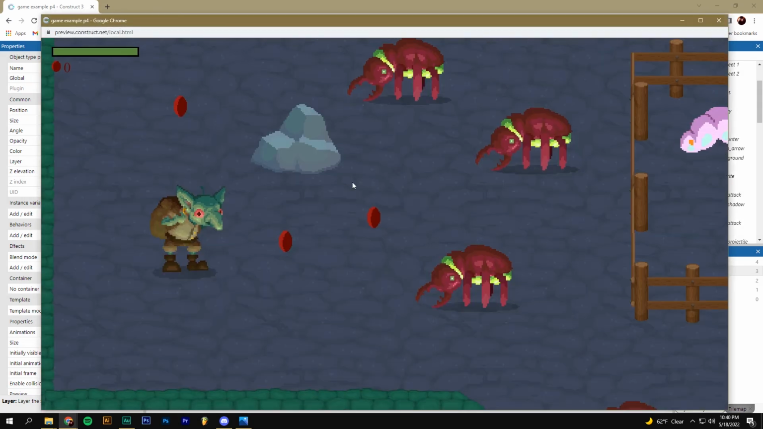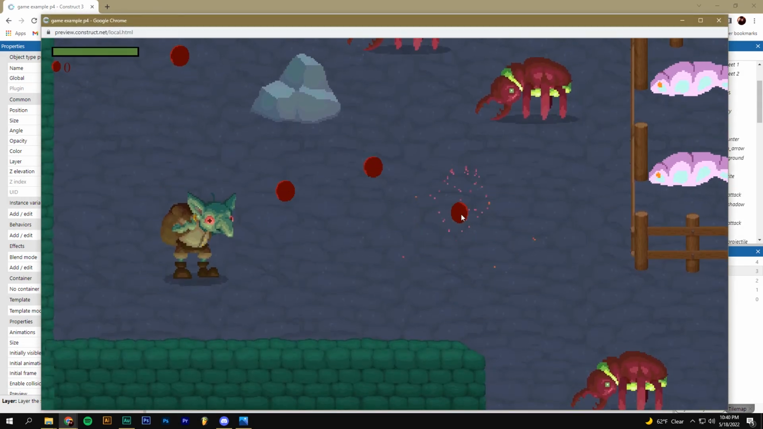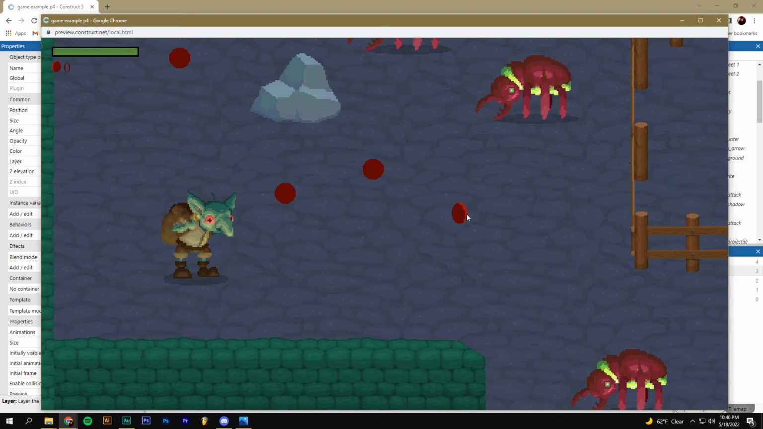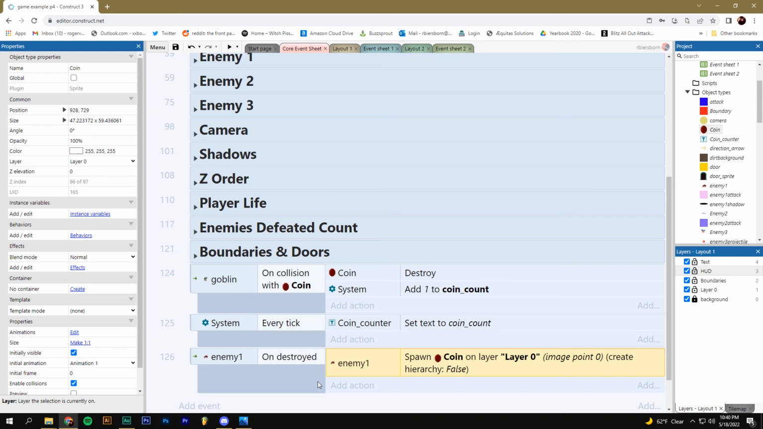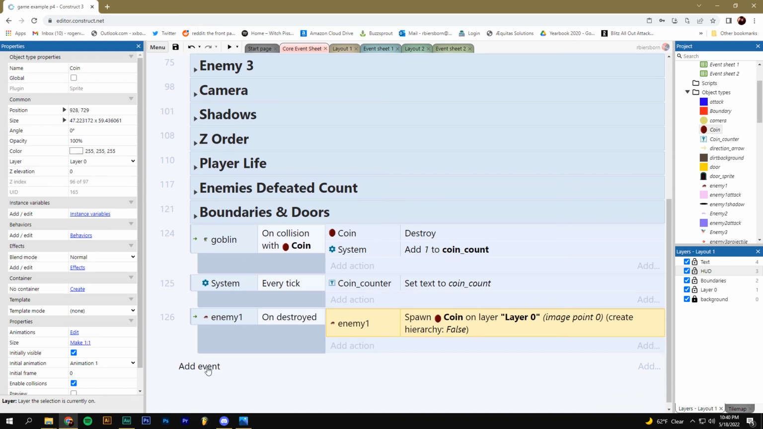Now on mine, I don't really like that the coin is in front of my death animation, right? It kind of covers up the death animation. What I'm going to do is make it so that when the coin is created, it's behind the death animation. So you don't have to do this. It's really just a matter of preference.